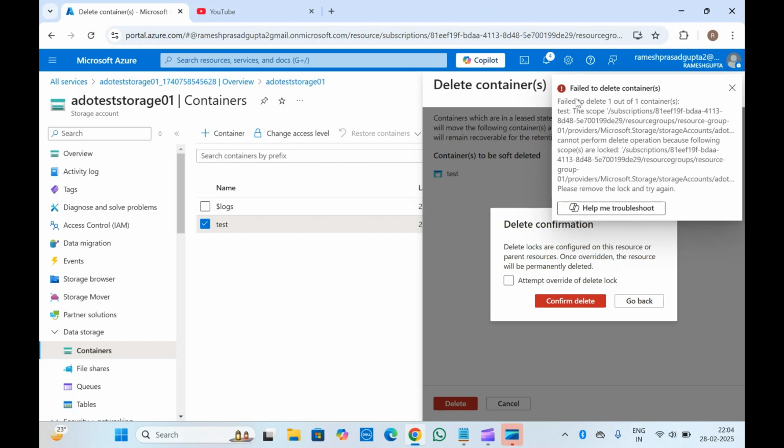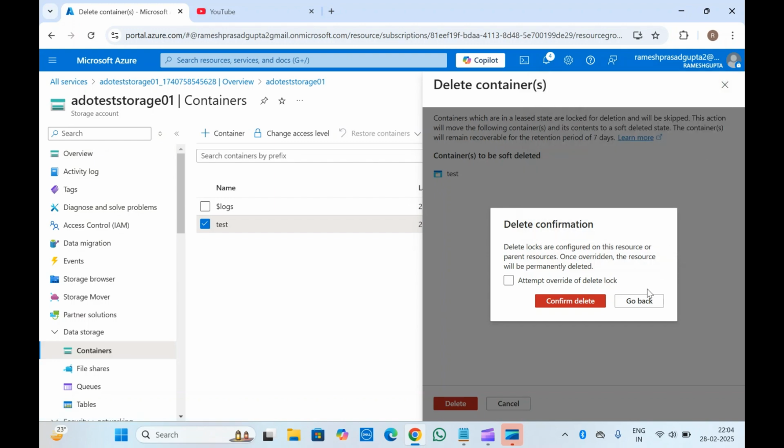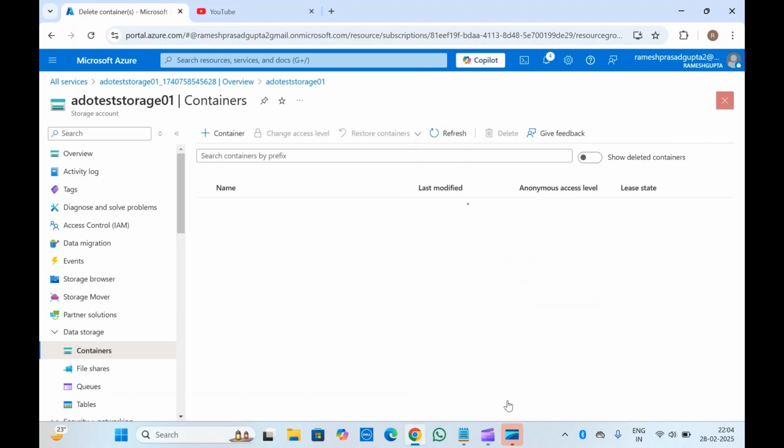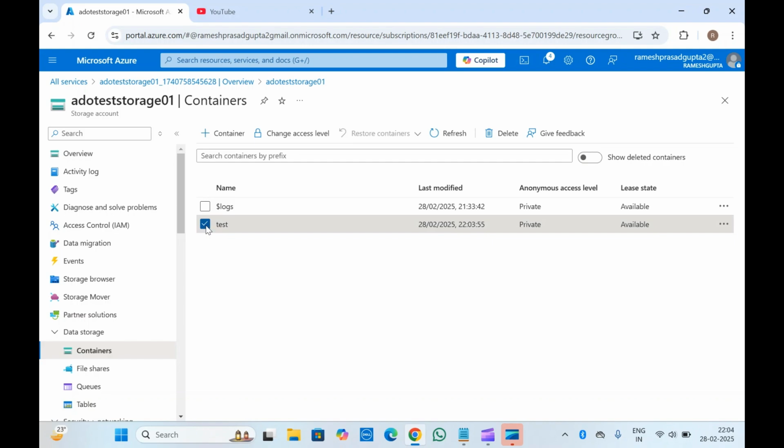You can see it failed to delete the container because the scope is locked, because our storage account is locked and we have enabled the delete lock. This way your files will always be available inside your resources, and no one will be able to delete the resources accidentally. So this way you will be able to prevent the accidental deletion of your resources inside Azure.